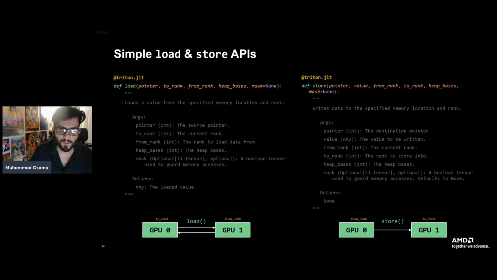So we support Triton load and store APIs. What load here is really implying is we had to make a few changes for it to work across multi-GPU. The only differences you see here are the to_rank, from_rank, and heap bases. So Triton already had a declaration of what a load API looked like, and we have introduced the ability to use that load API across different GPU ranks. And for that, we had to add these additional parameters to the actual API.